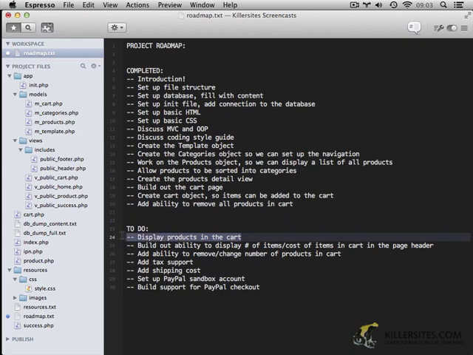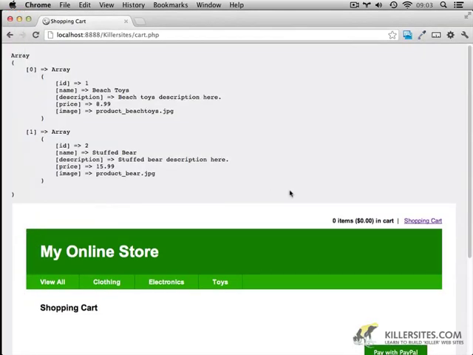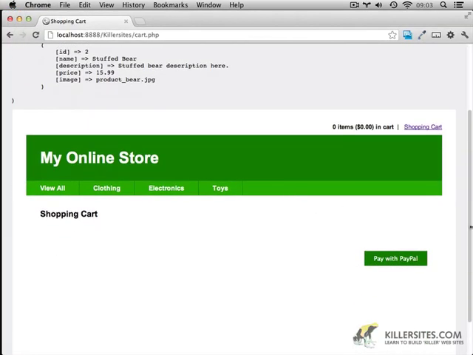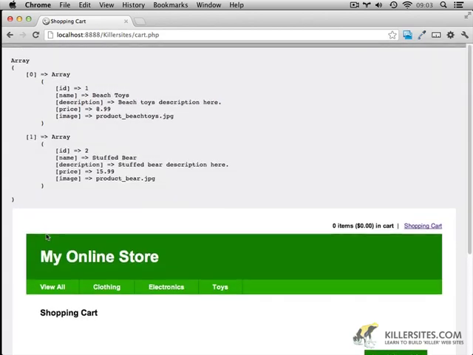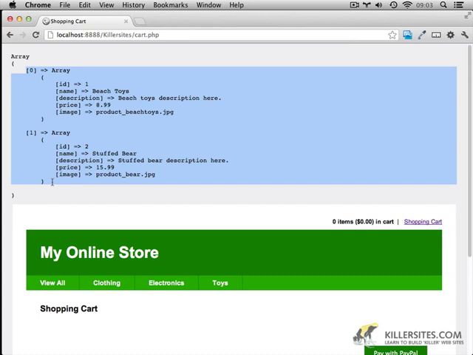So as the next thing, the thing that I want to cover in this video, I need to build out the display functionality so we can actually list the products that are in the cart within our page. In the last video we covered how to retrieve that product information, but now we need to display it.